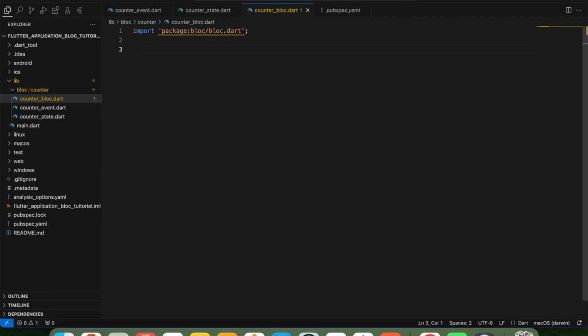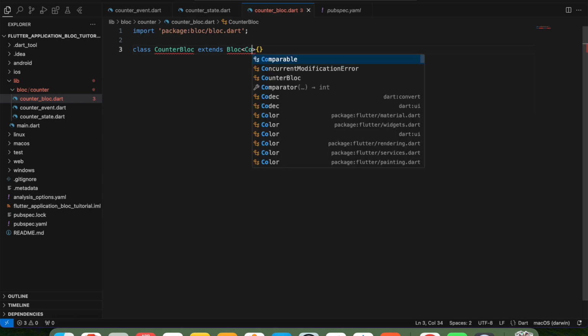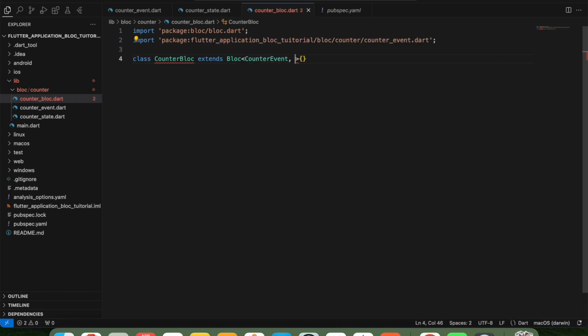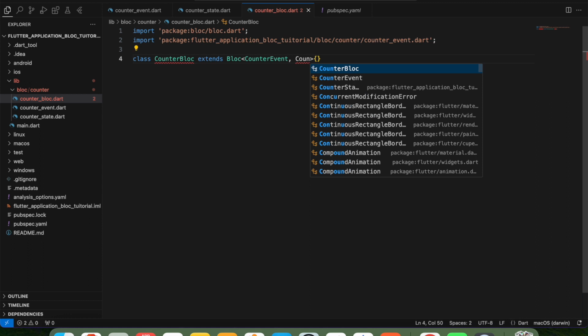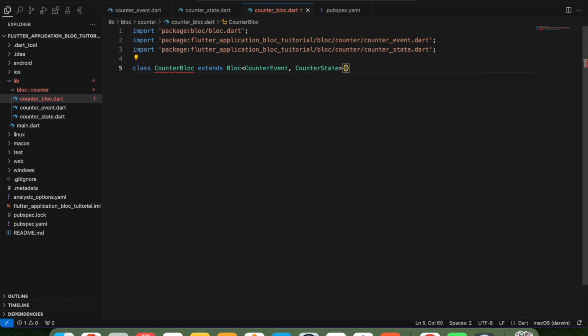So now I will create a class for the bloc. I will name it CounterBloc, and it will extend Bloc. This is how the syntax looks. Now we'll have an angle bracket. Inside the angle bracket, I will pass the event and the state. My event is CounterEvent and my state is CounterState. Those are the two files that I have created previously.